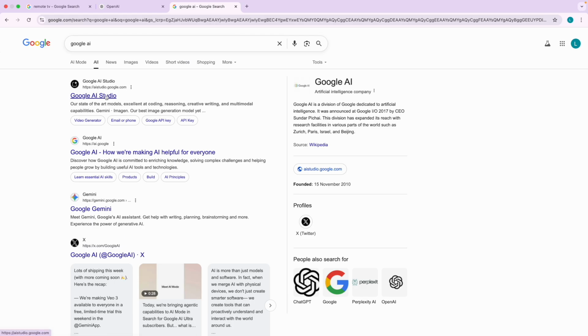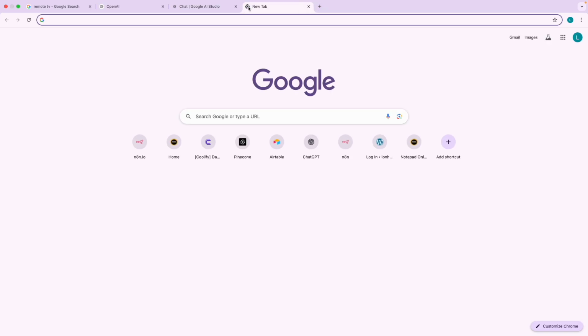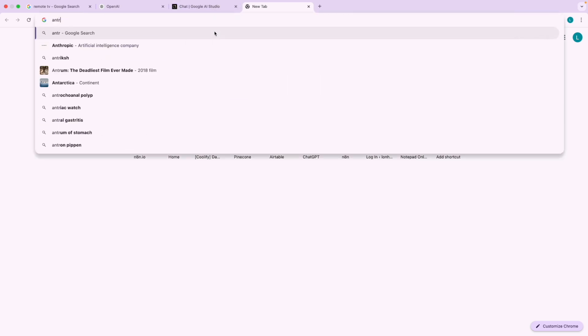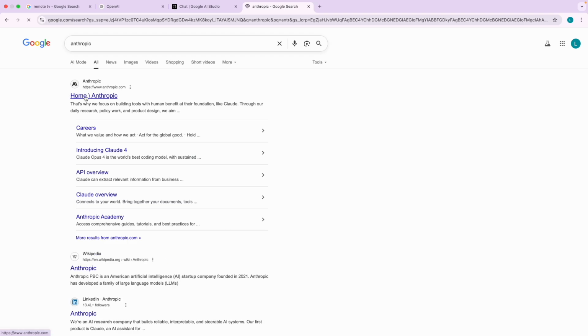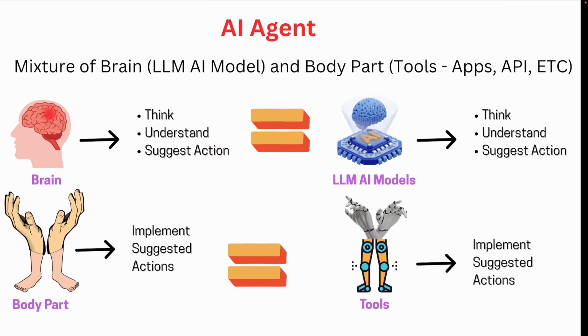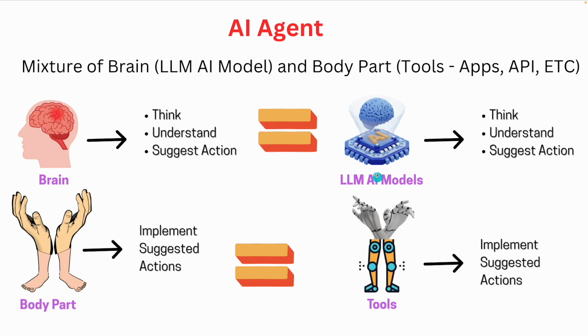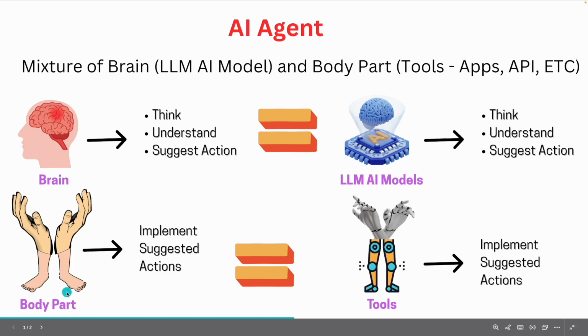And let's say there are plenty of big companies who basically create this AI brain. So this AI brain works like a human brain, but it is more intelligent and powerful. It can also think, it can also understand, it can also suggest the action like we humans' brain does. Okay, that's it.